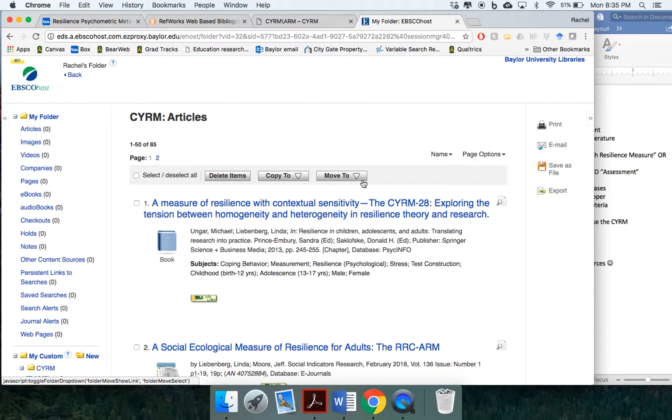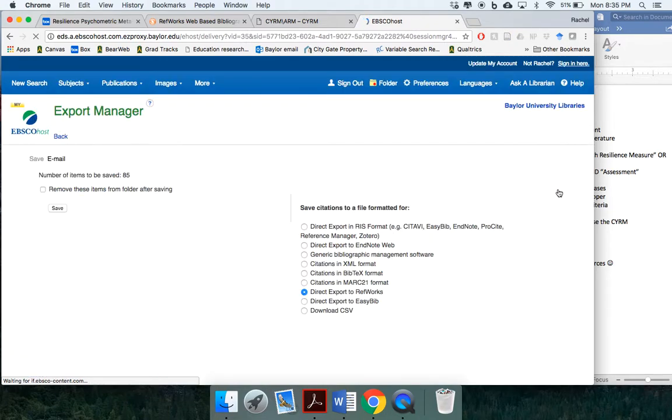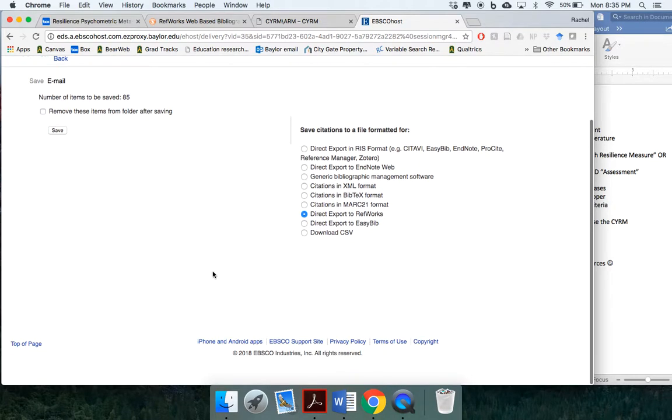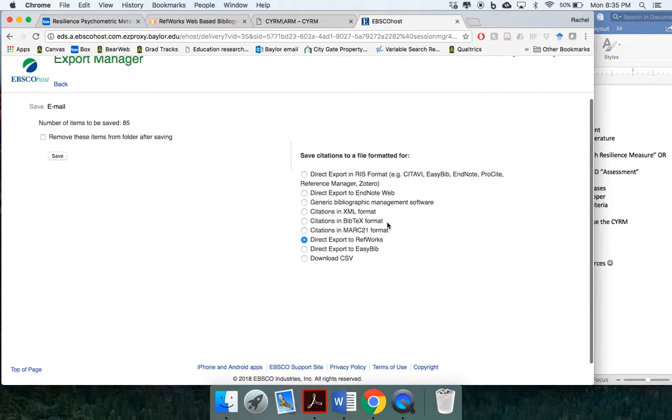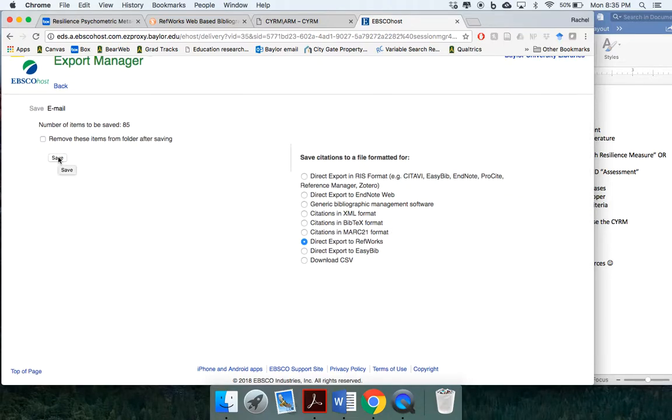So now we have our 85, and now we're going to move them to RefWorks. So here on the export manager, this seems to be the default. And so I'm going to just direct export to RefWorks. And I don't want to remove these items from the folder after saving it, because what if something happens with RefWorks? What if I need to do another search and do the whole process again? I want to have these in EBSCO also.